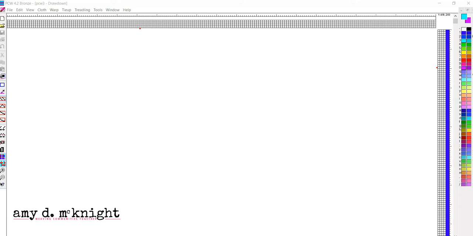Alrighty, so I'm going to be showing you really quickly how to create a draft. I'm going to be doing it in the Fiberworks PCW 4.4 Bronze software. This is the weaving software that I mentioned in the PowerPoint presentation. Now, you do not need this software.